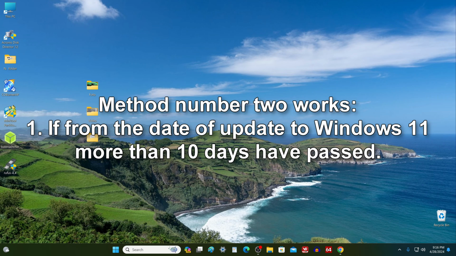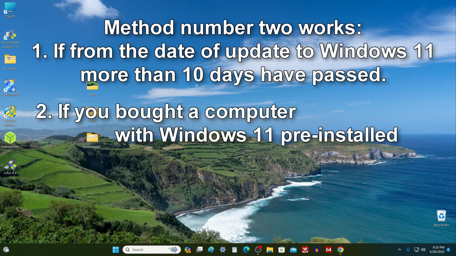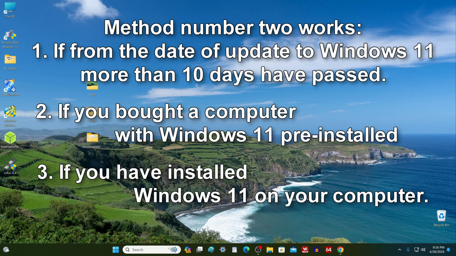Method number 2. Now we will see what happens if more than 10 days have passed since updating Windows 10 to Windows 11. Method number 2 is also suitable for those who bought a computer or laptop with Windows 11 pre-installed, or installed Windows 11 on the computer themselves.